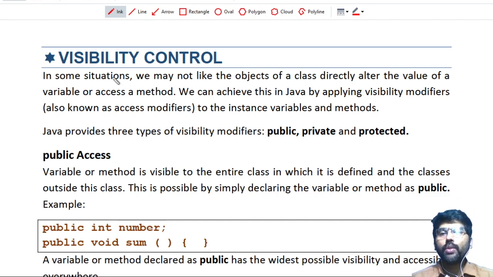That is, in some situations, we may not like the object of a class directly altering the value of a variable or accessing a method. Means we have to provide some restriction on a variable as well as method for modifying, altering or accessing them. We can achieve this in Java by applying some visibility modifiers to the instance variables as well as methods. The visibility modifier is also sometimes known as an access modifier.